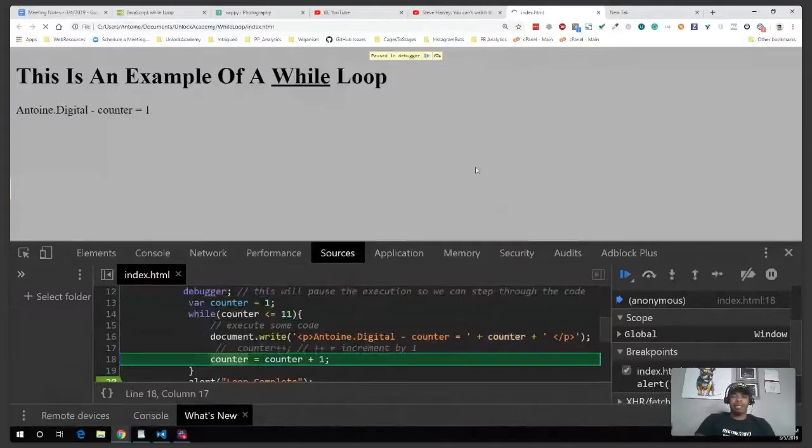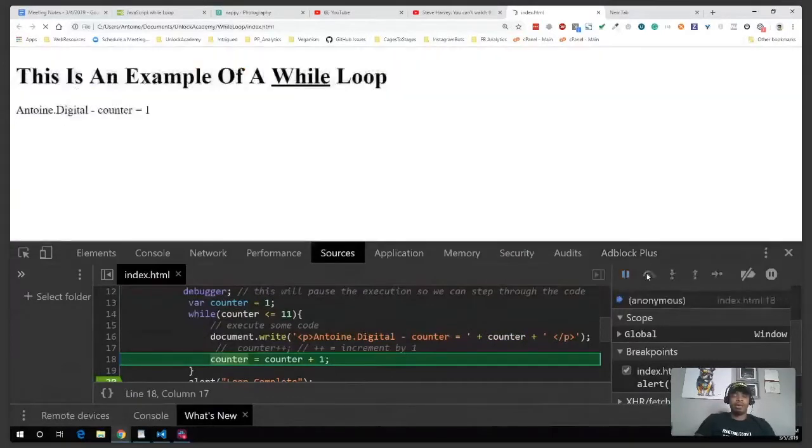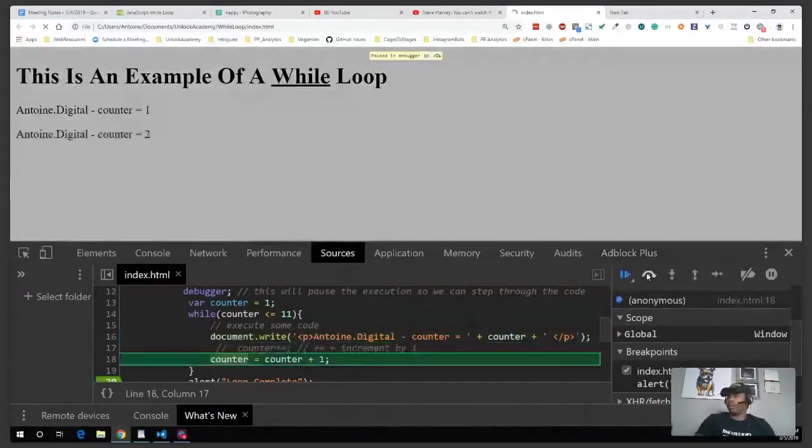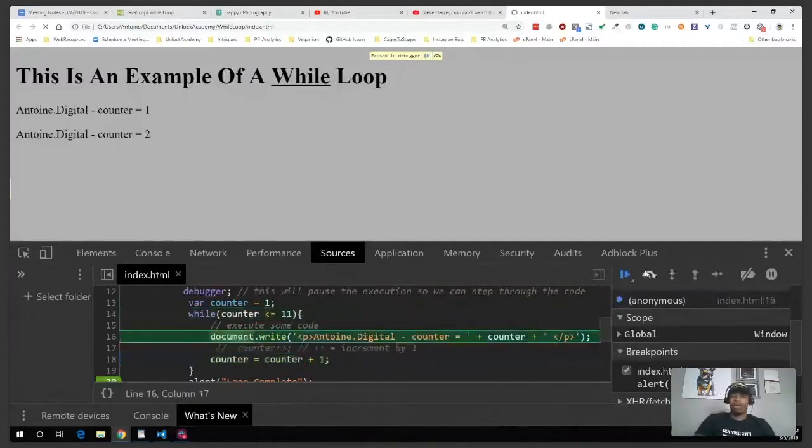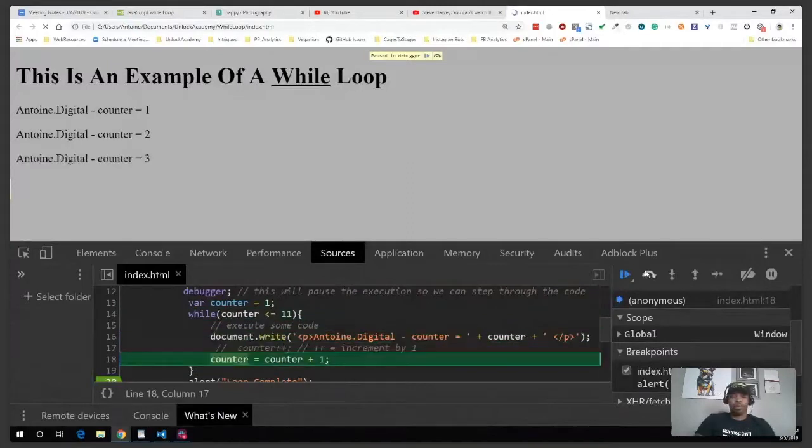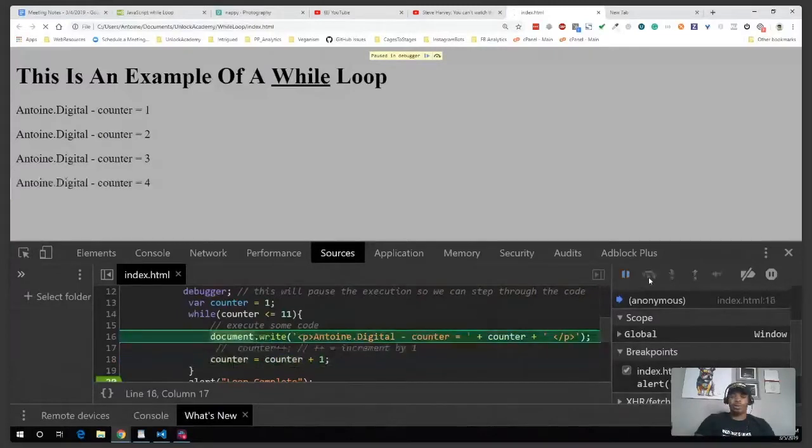If I step over, do it again, now we see counter equals 2 because counter is 2, right? Right here we see counter is 2 because it's incremented. Now it's going to be 2 plus 1, counter is equal to 3. So the next time we come through here, it's going to print 3 to the screen. It's going to get incremented again. We get 3 plus 1 equals 4. So next time it comes through, counter is equal to 4. So we're going to see counter equals 4 on the screen.